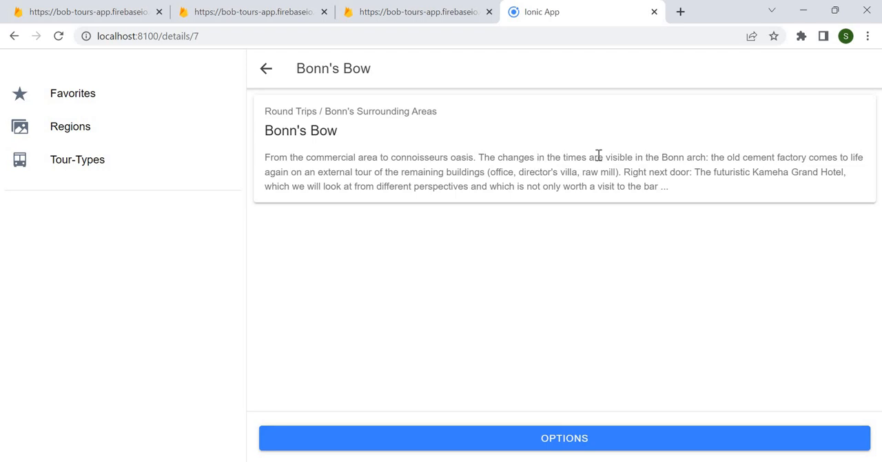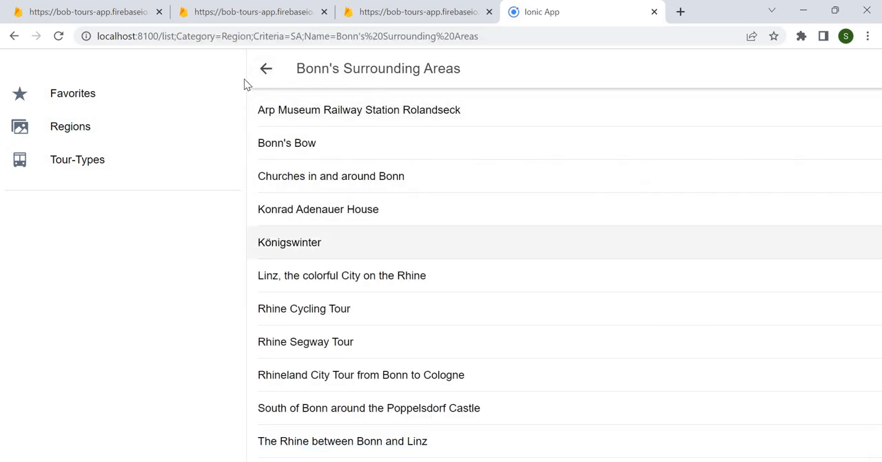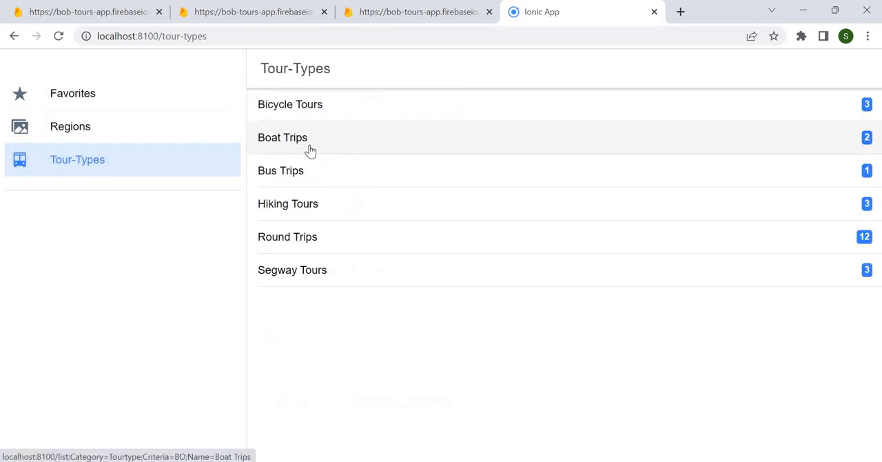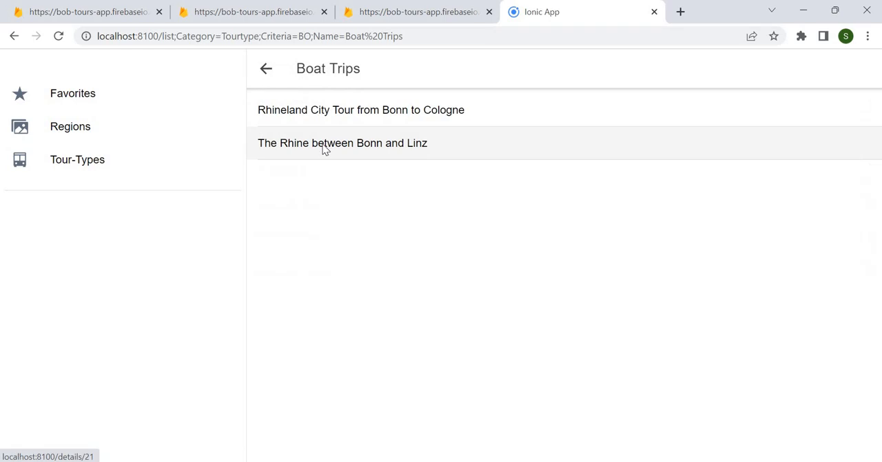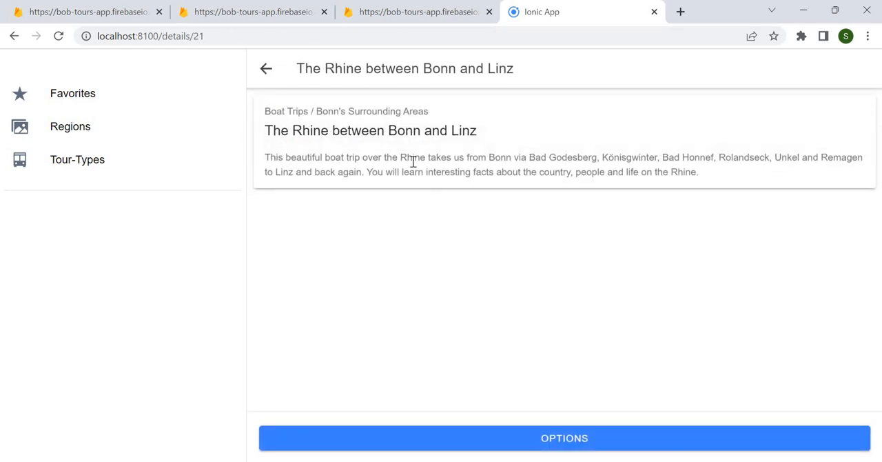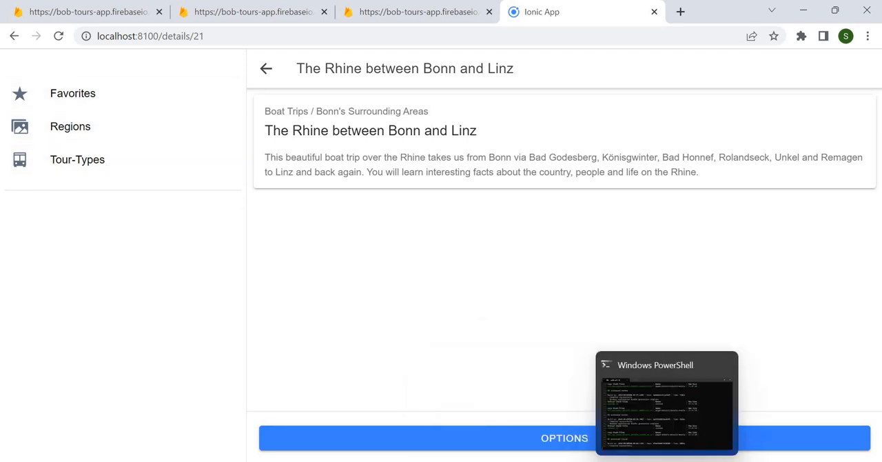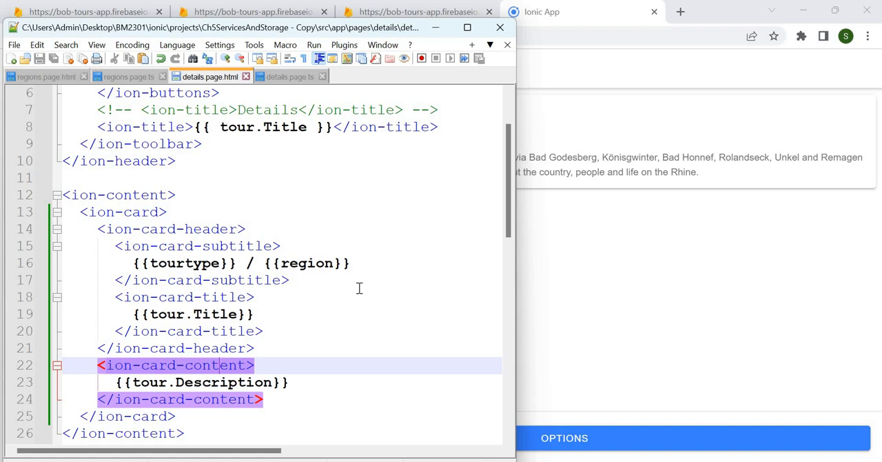Okay. So now you can see it is displayed. So if I go and click something else, you will see the difference here. Right. If I go in to the tool types, click on one of them, you will get it here as well. Right. So it is now applied to both regions and tool types because we are working on the details page, which is applicable to both. So this is called a card.